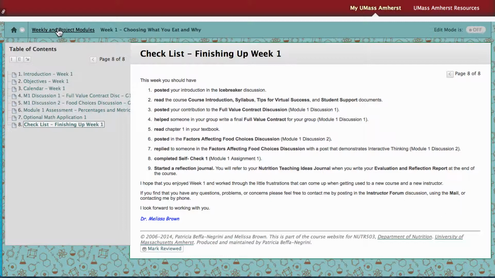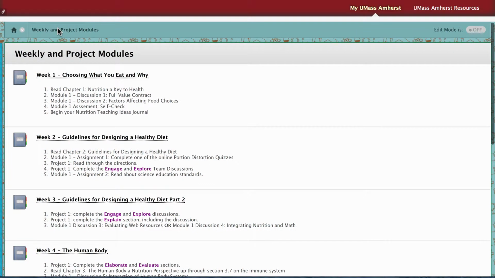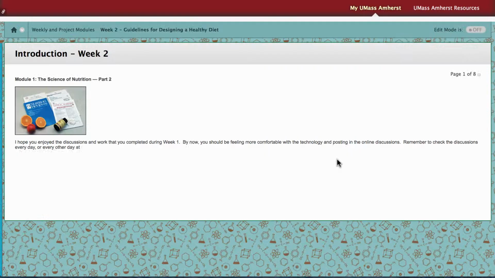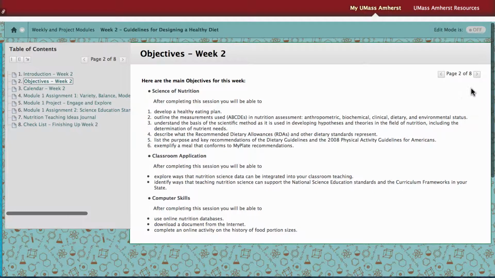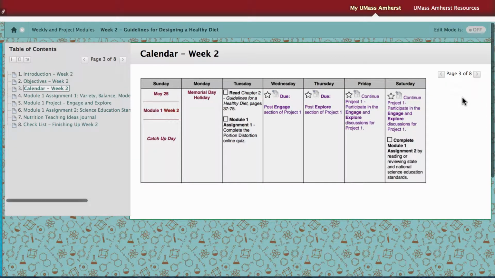All right, so let me go back and we'll go look at week 2. And just as with week 1, there's an introduction, there's the objectives, there's the second page of the calendar. And during this week, you're not going to be doing any discussions on the big discussion board. You'll be working on the discussions that go along with Project 1.